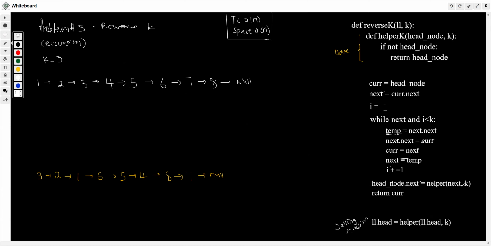So this is our base case. In this recursive code, we're going to define reverse k with the linked list and k as input. This part right here is our helper function. I'm skipping ahead, sorry. So we're going to say with an input of head node and k, if there's no head node, then we're just going to return the head node.